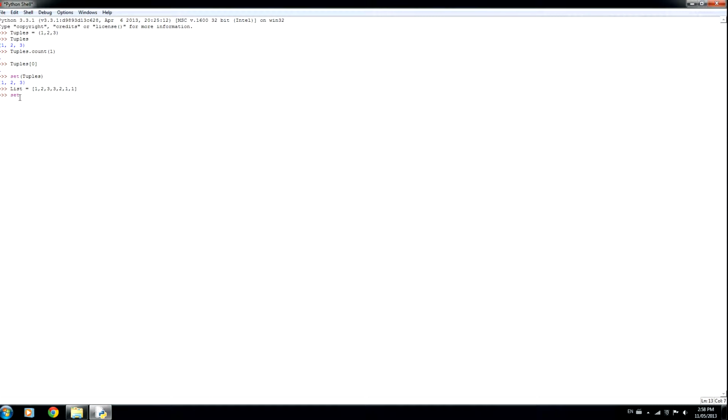And if I do set list, it's just going to go through here, and it's going to say there's a 1 right here, there's a 2 right here, and there's a 3 right here. And then it's going to see that there's an extra 3. And then it's going to look back on what it's already put in, and see, oh wait, we already have a 3, so it's not going to put that in there. And it's going to see a 2, and see, oh, we already have a 2, we're not going to put that in there. And neither will it put these two 1s in there.